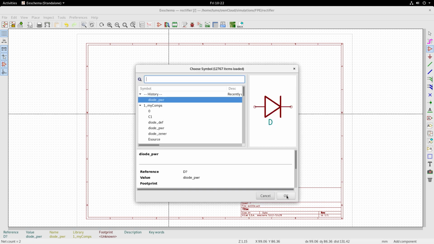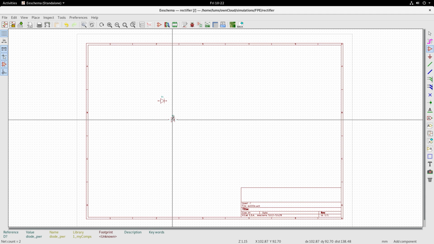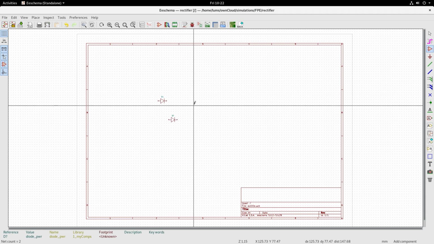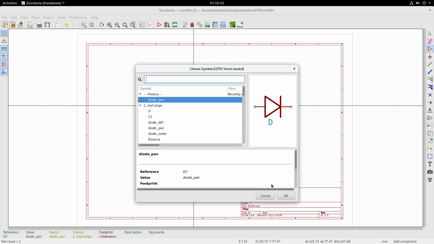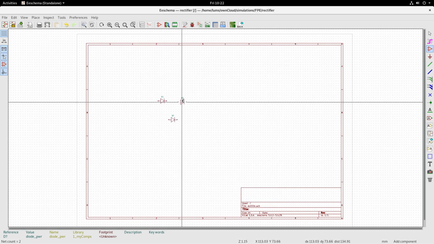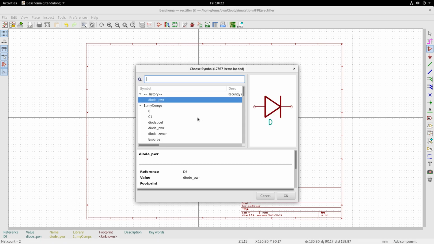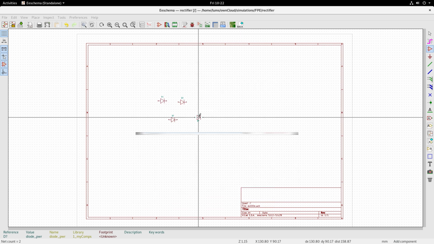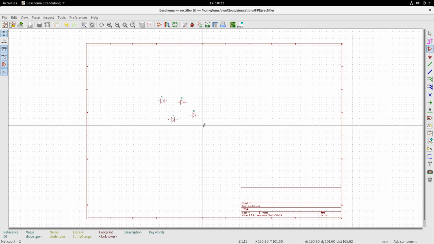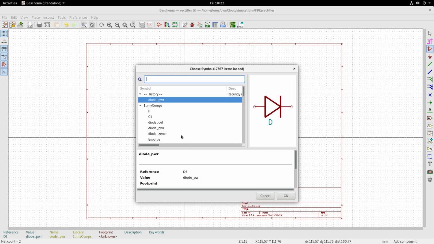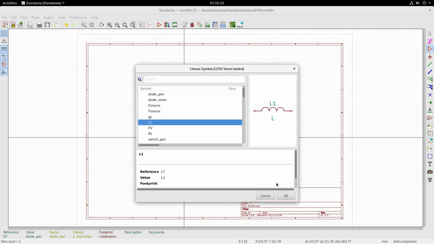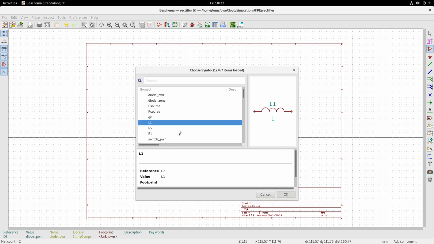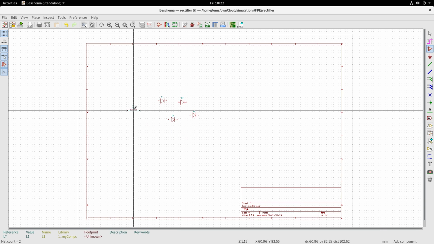I will have to repeat it 4 times. I will have to pick the diodes 4 times to have the full bridge rectifier circuit. So now you have the diodes. Now let me also pick, see, I want to use the track inductance too. So let me pick this inductor. I will use it for track inductance.